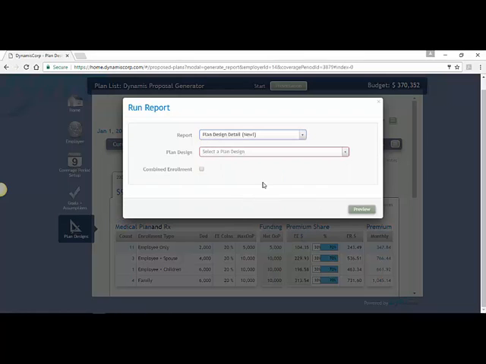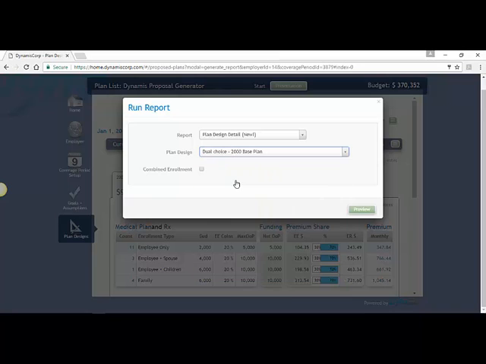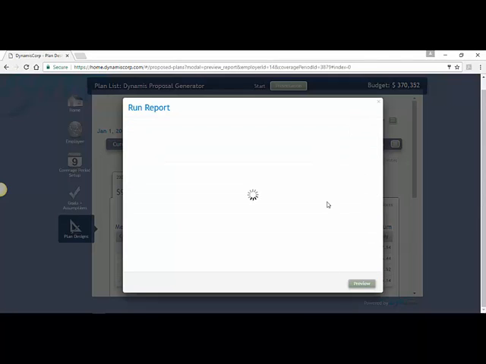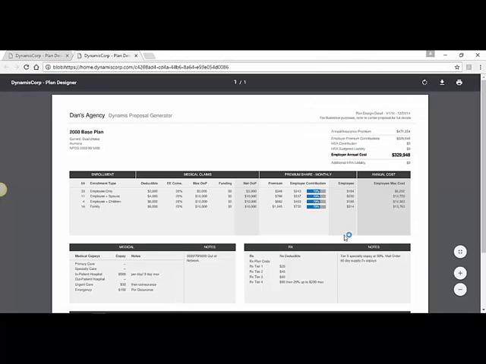So here's our plan design detail, and we're going to choose that at the plan design level. So we're going to choose one particular plan design, in this case, our current 2000 base plan. Now, just like plan design comparison, when we're extracting plan designs from their groups, we have the option to put it in combined enrollment to really look at that plan independently and see cost rather than just assuming specific counts. I'm going to preview that report. Once I get the preview, I'm going to go ahead and preview it into a new window.